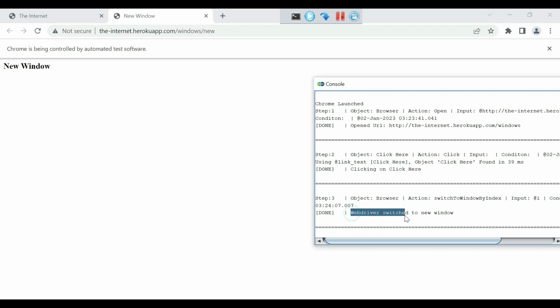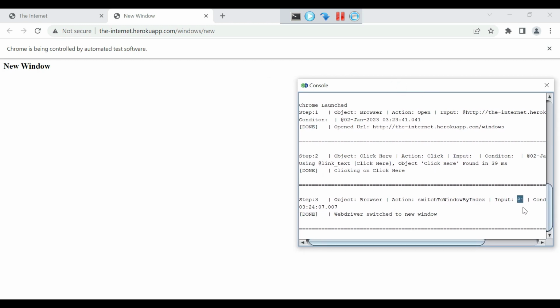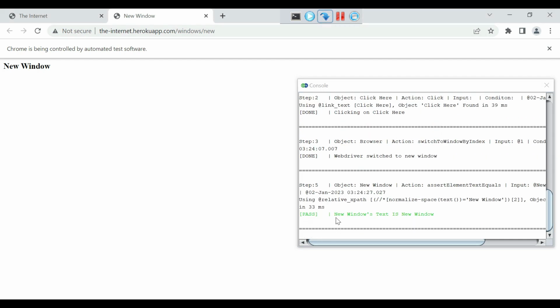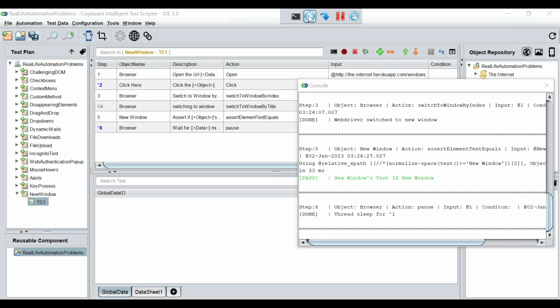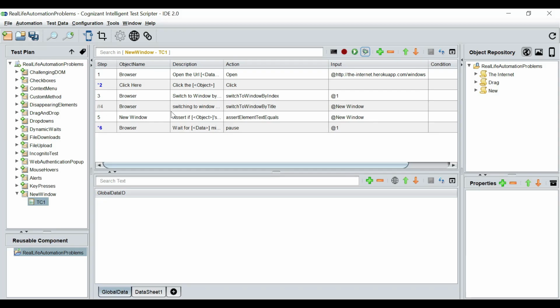it says WebDriver has switched to the new window using the index @1. Okay, so it has switched from 0 to 1, to the second window, and then next, it says that this window's text is new window. So it is successfully able to identify this element on the new window, which is great.